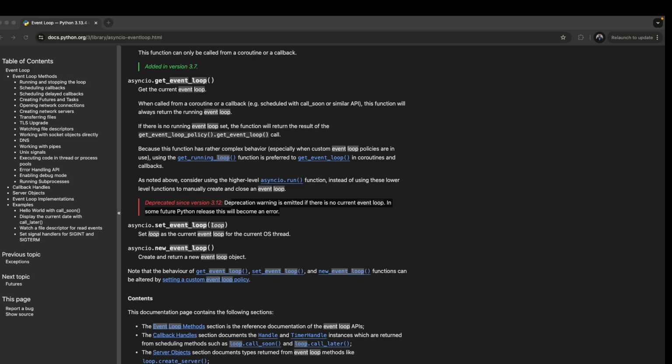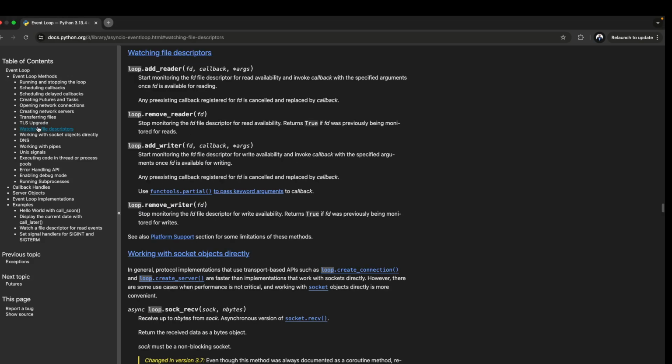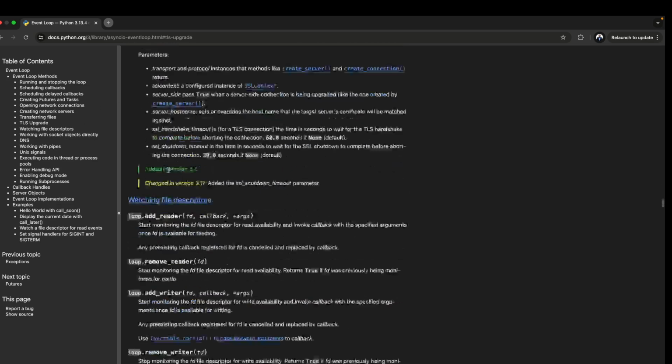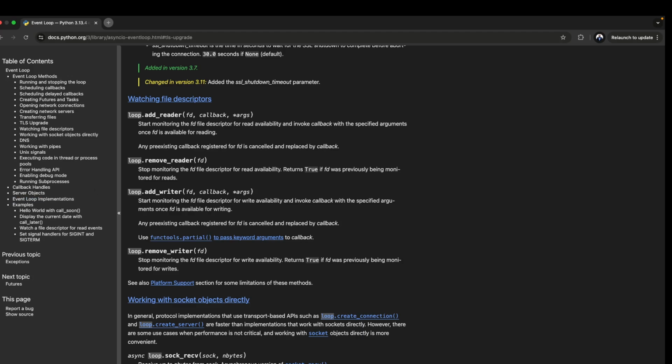Oh, it's one of the same thing, I guess, if that is what he's trying to say. Oh, you can do TLS over it as well. This is cool. So async loop start, or you can do this. So this is basically server side. You can do that TLS section. Oh, this is cool.